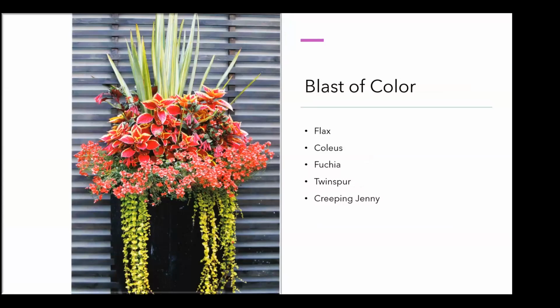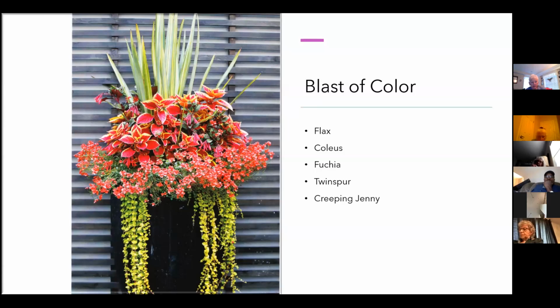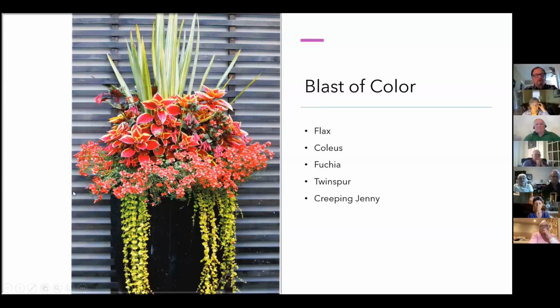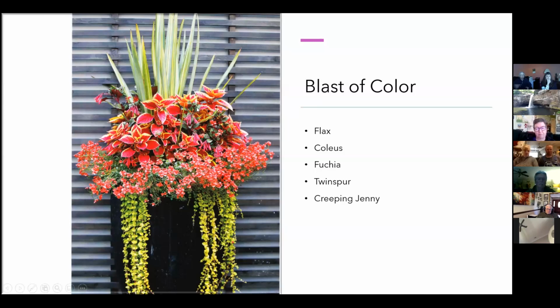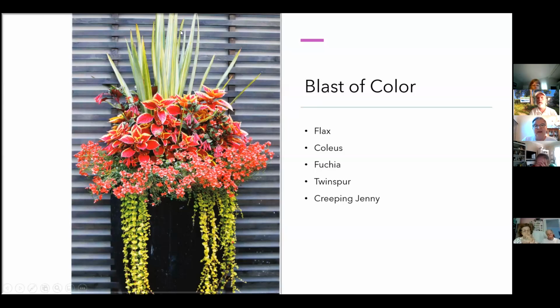That is a blast of color. It is a contrast of color using red against green, and on your color scale, you can see that they are complementary colors. They're directly across the color scale from each other. You have a lot of pattern going on with your twin spur right here. You have some coleus right there, beautiful color of coleus, and the flax and the vertical lines with the creeping jenny.